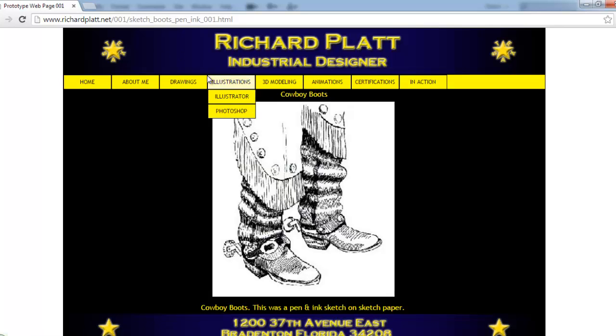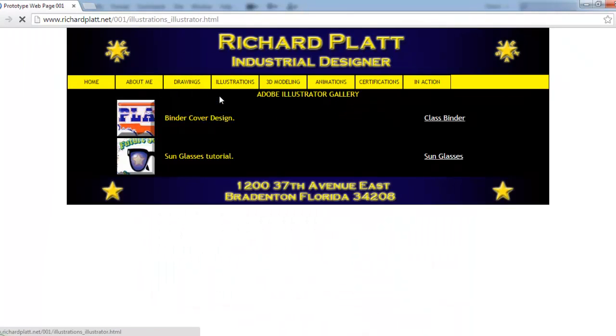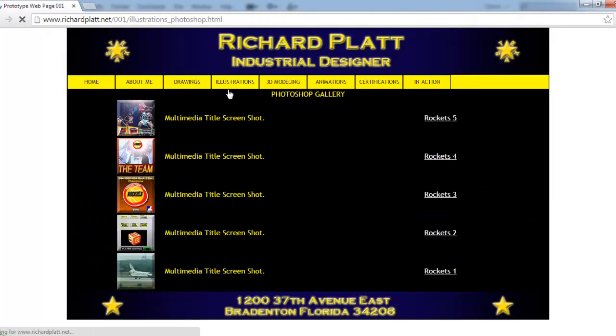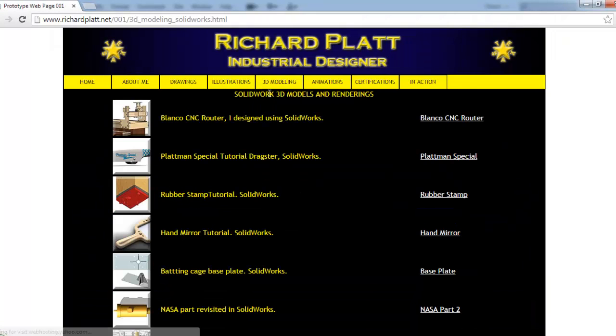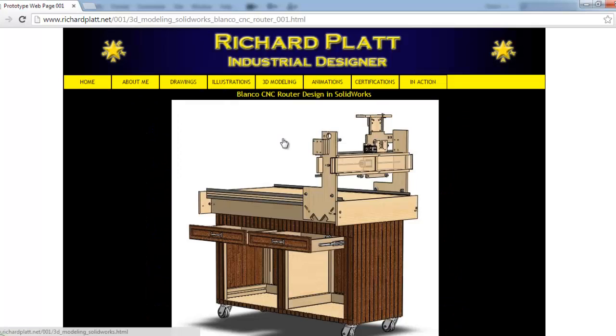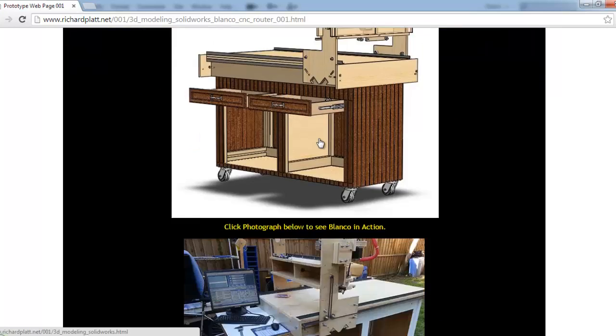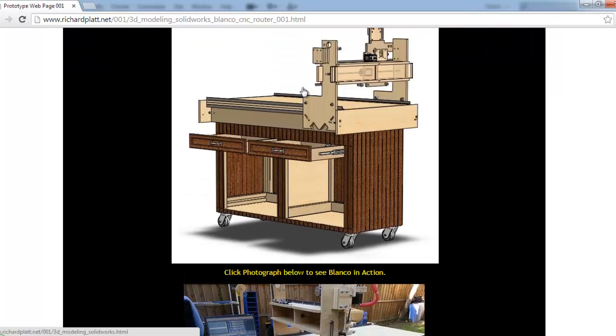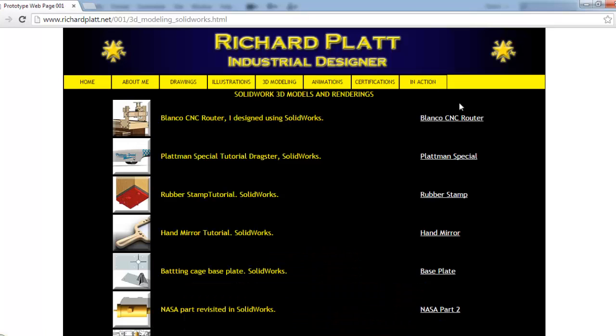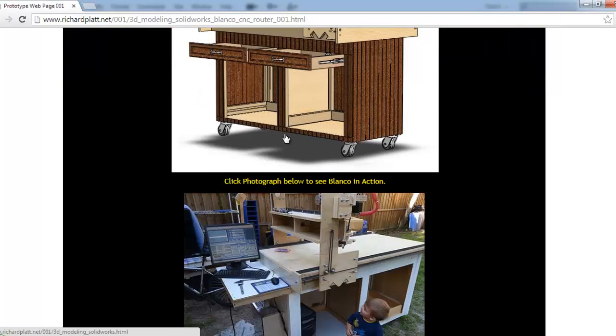Well, I've done the same not only for orthos and illustrations, but also for Illustrator, also for Photoshop, and also for SolidWorks 3D modeling. So you can come down here and see the various things that we've already created. Now in this particular one here, I went ahead and created the image here. I gave it a photograph of that product that I've already built. And on this one, I can click on this, it takes me back, I can go back over here to this link, and then I can scroll down.